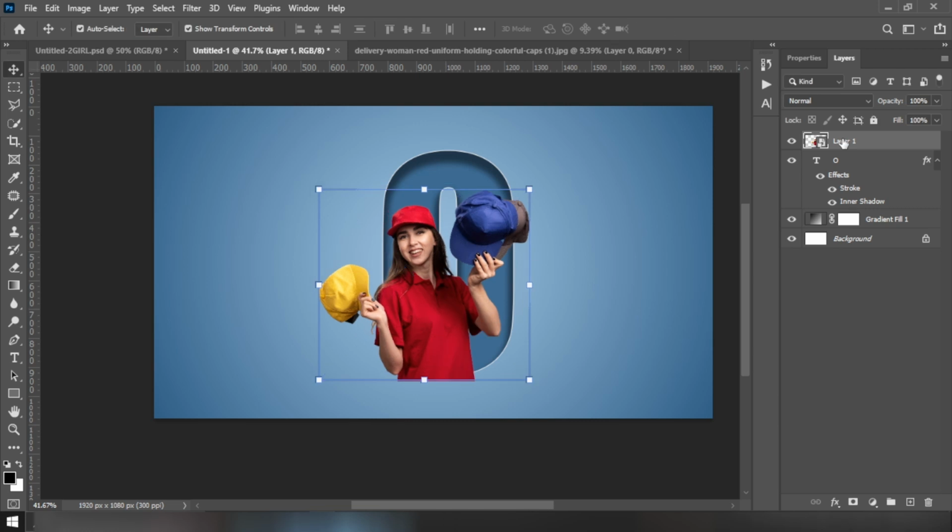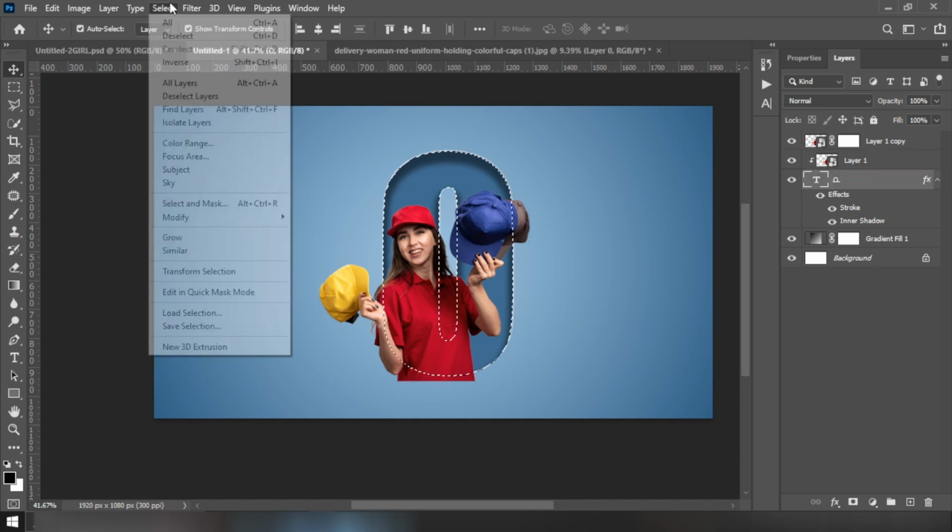Right-click and choose Create Clipping Mask. Duplicate image by pressing Ctrl-J. Add mask, right-click on text layer and choose Select Pixels. Go to Select and choose Inverse.